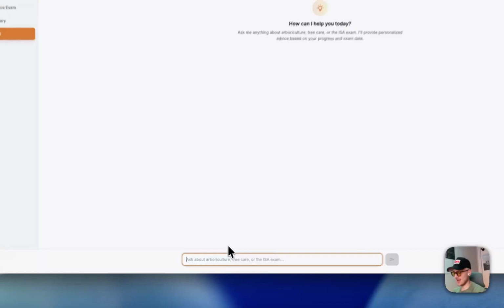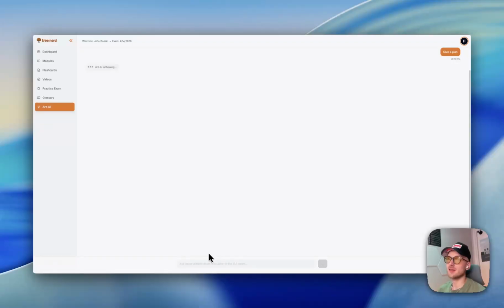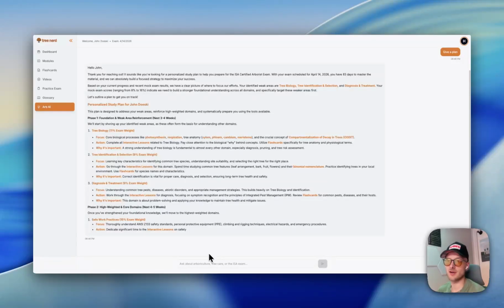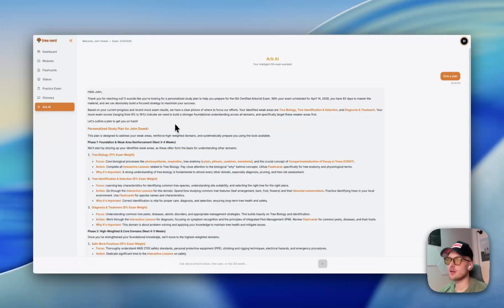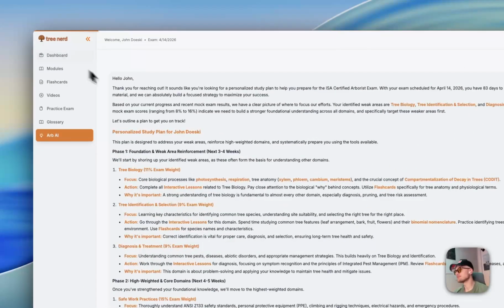Then we come to ARB-AI. This ARB-AI has access to all of your study data, so how you're doing on the modules, on flashcards, on practice exams, and how you're progressing through the course. It also knows your exam date, so it will be able to tell you if you're on track for studying for the Certified Arborist exam, and it can give you, for example, a personalized study plan. So this is what it's telling me to do now, which is a pretty good study plan, but you can also ask it about theory.